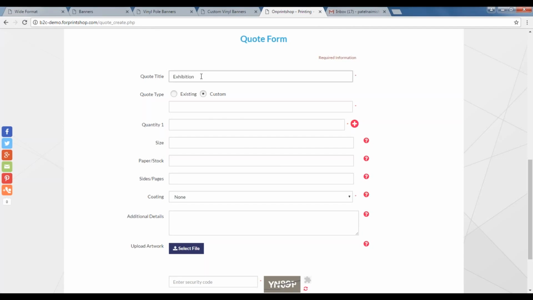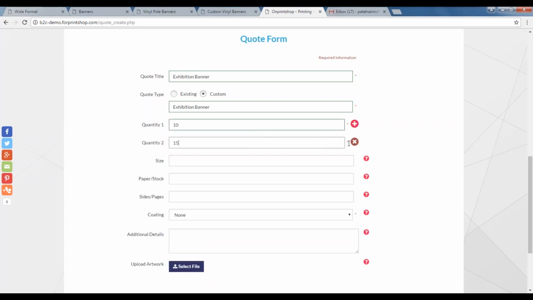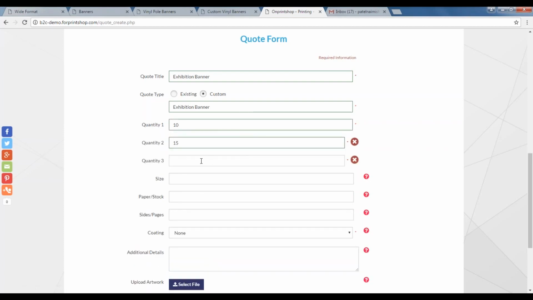So I can easily request a quotation, saying I have a custom job for the existing banner. I can also request a quotation for multiple quantities in the same quotation. So you can give me an option for quantity 10, 15, 20, and depending on the best price, I will be able to give you the option.